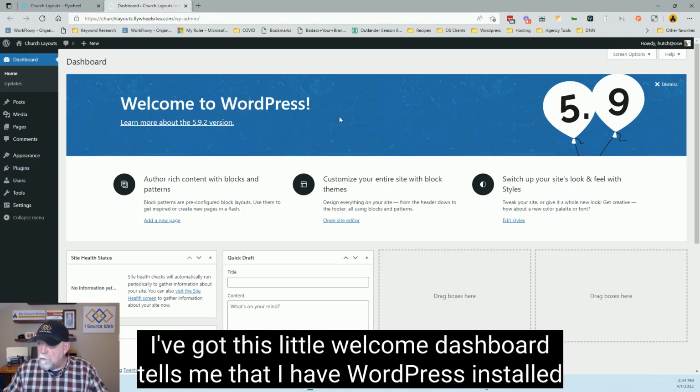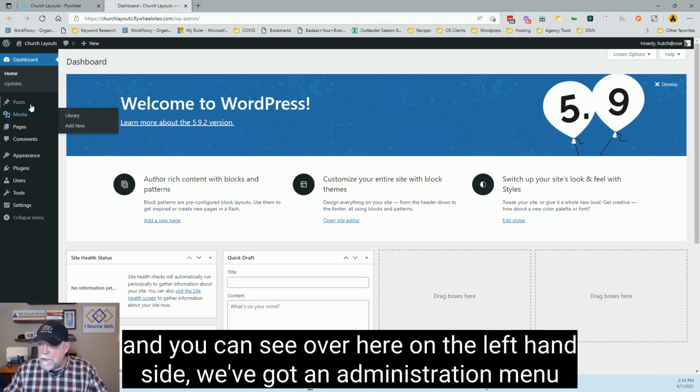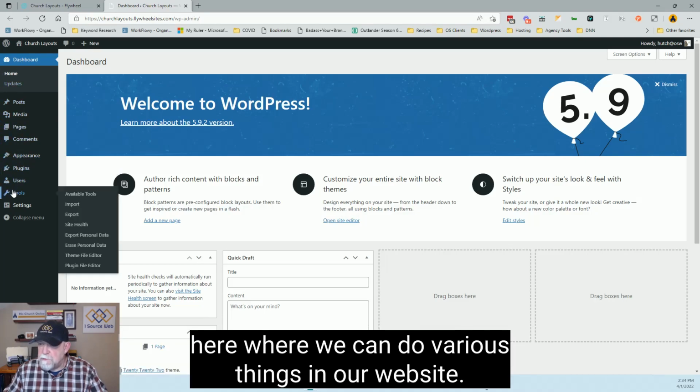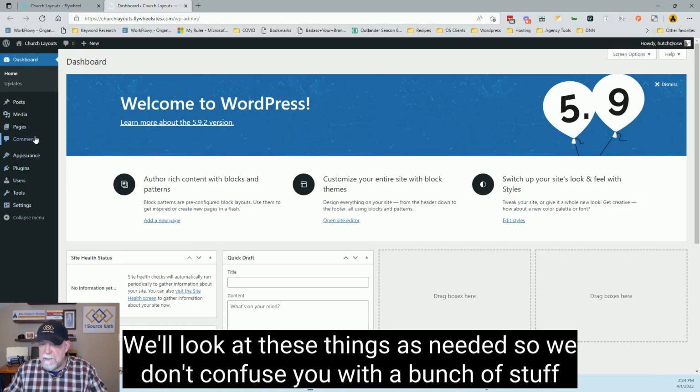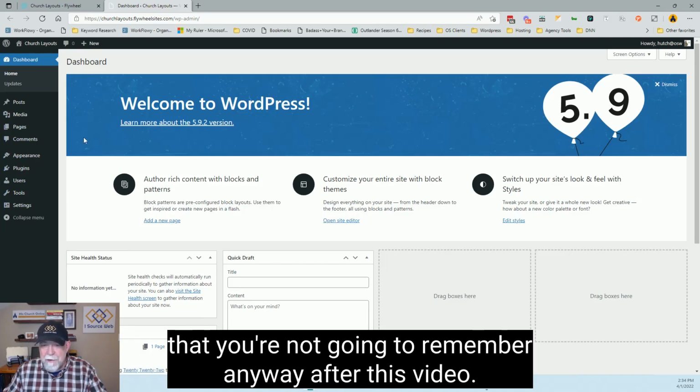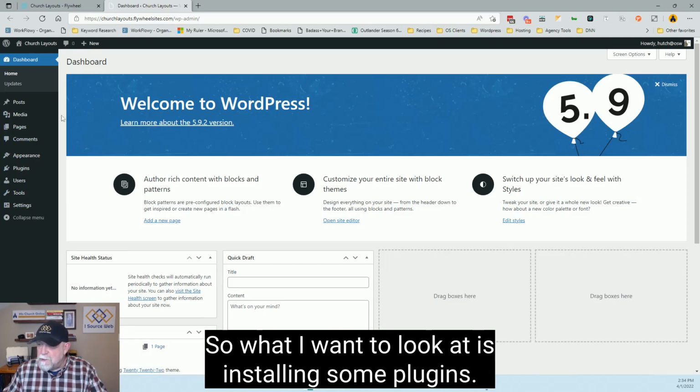I've got this little welcome dashboard. It tells me that I have WordPress 5.9.2 installed, and you can see over here on the left-hand side, we've got an administration menu here where we can do various things in our website. I'm not going to go through all these and show all this stuff to you. We'll look at these things as needed so we don't confuse you with a bunch of stuff that you're not going to remember anyway after this video. So what I want to look at is installing some plugins.